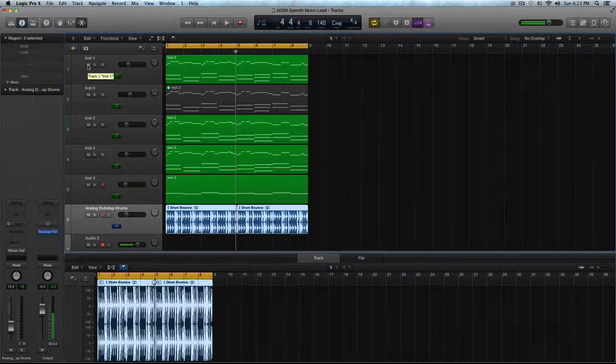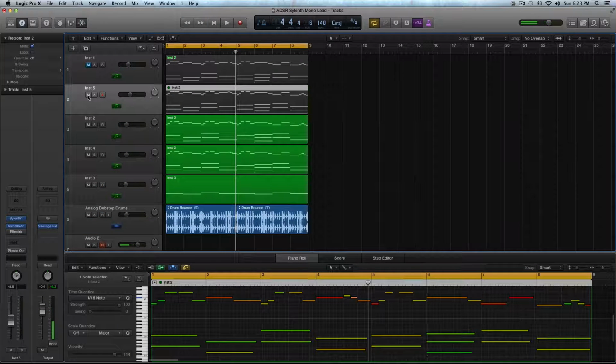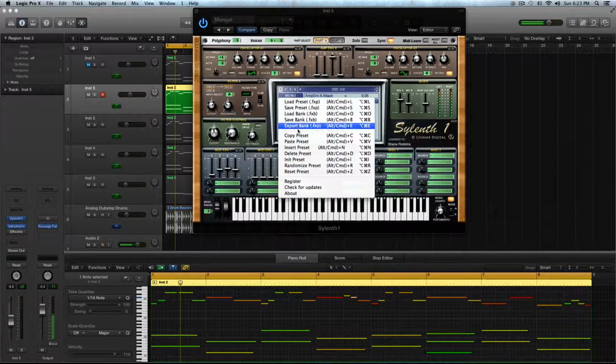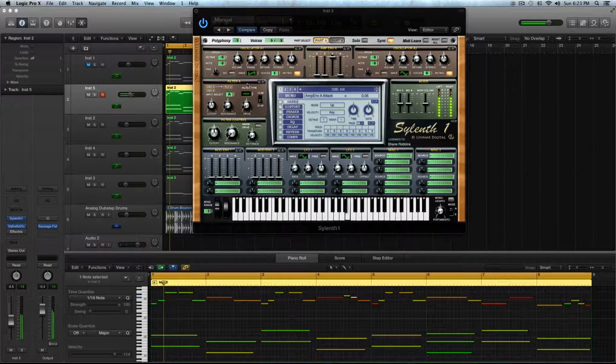Let's jump into it. I'm going to mute that track and unmute this one. All right, and then let me make sure I have an initial patch pulled up. The first thing we're going to do is select this mono legato knob down here. It'll make the sound monophonic.